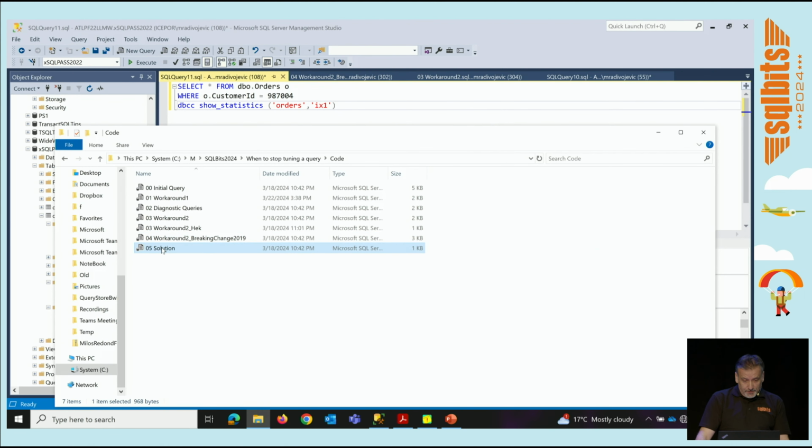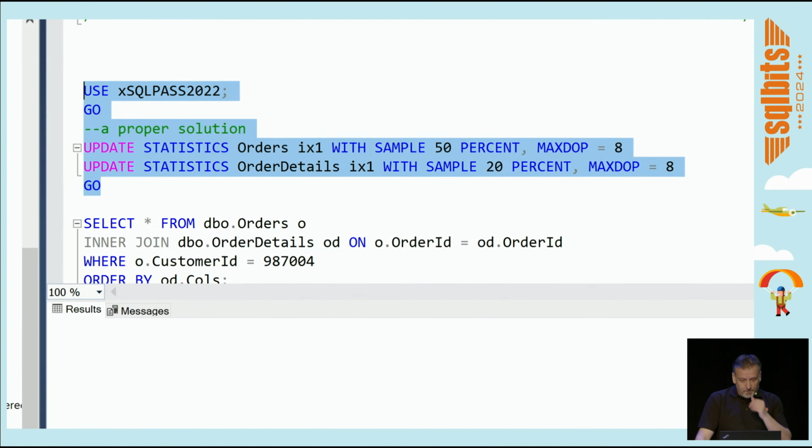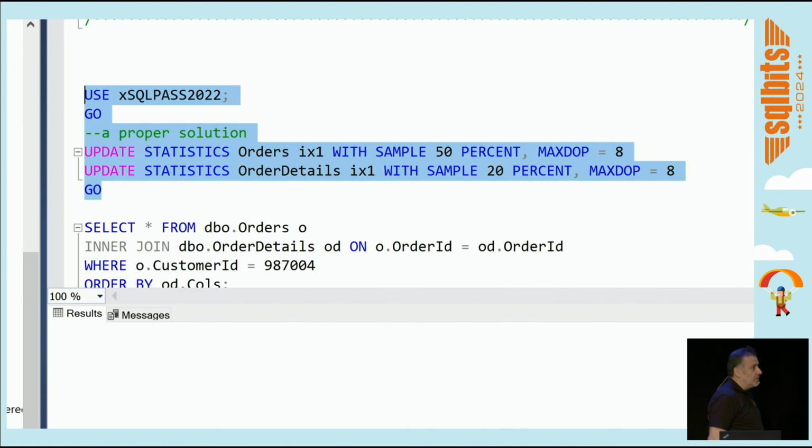And I will update this statistic with 50% and 20%. Why 50% and 20%? Because I play with this percent, because I want to get excellent estimation. But generally, it's enough for large tables to have something like 10%, 5%.